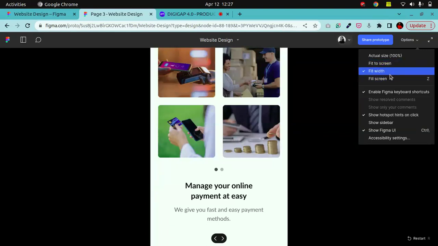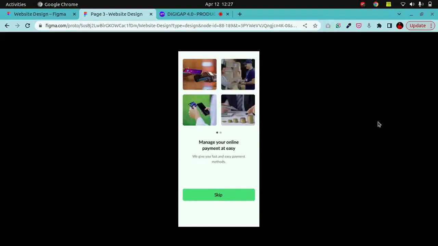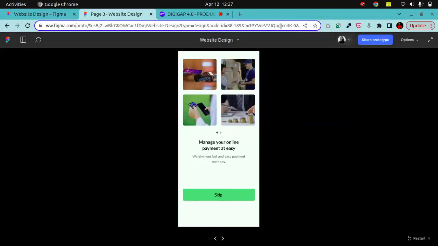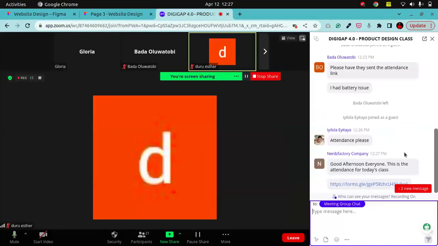So basically, those videos you are seeing where the person is swiping and all those things, the person either used screen recording, or most times you can preview your designs on your mobile phone, especially if it's a mobile app or a mobile website. If, for example, I send you this link now, let me copy this link.